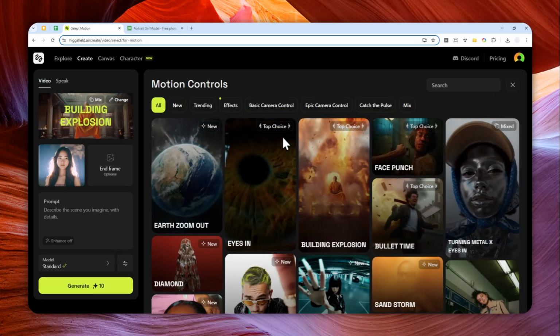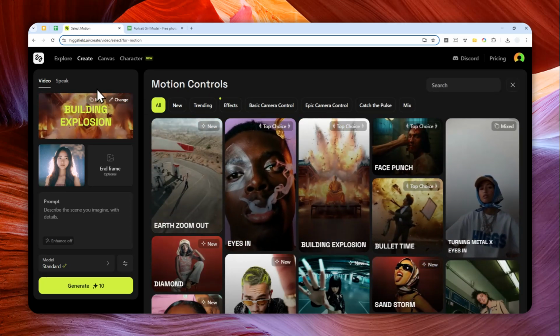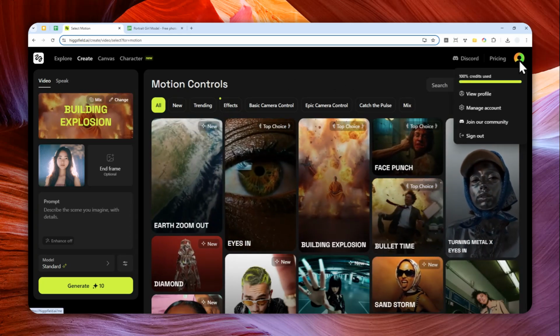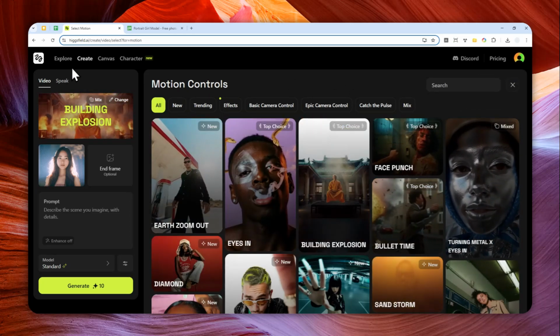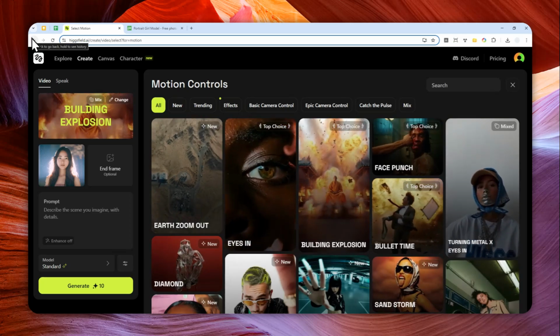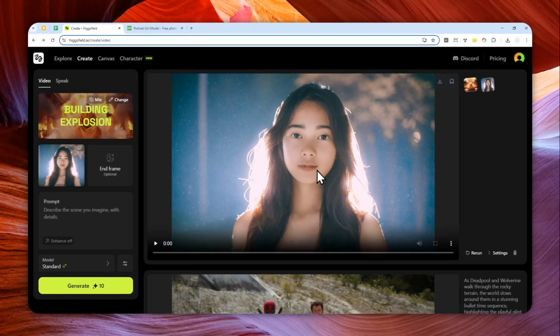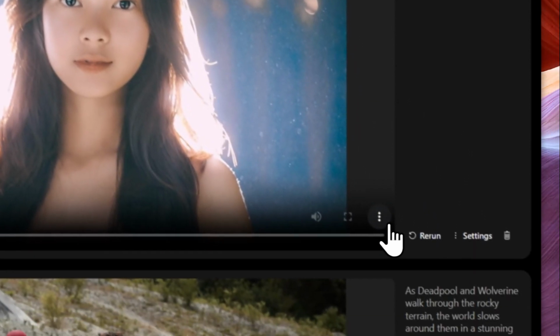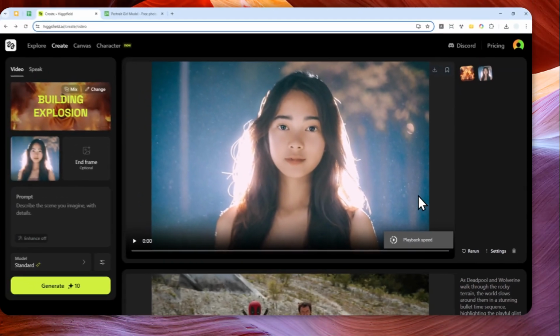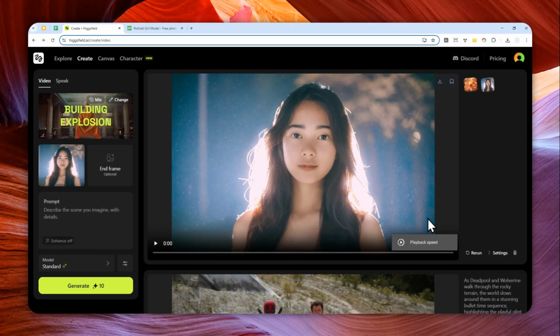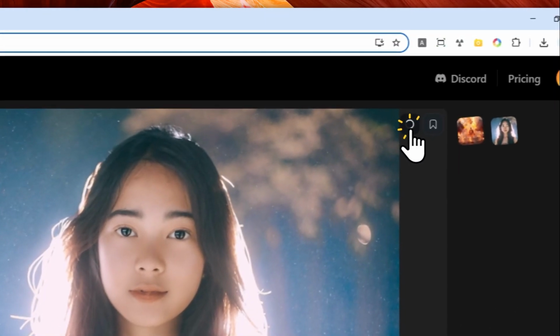Unfortunately, I could not create another video because I'm running out of credits, but that's basically how you can create a video from a photo using Higgsfield AI. And by the way, you can download the video by clicking on this button, or you can also just right click. Sometimes some browsers do offer a download button, but you can still download the video using this button right here.